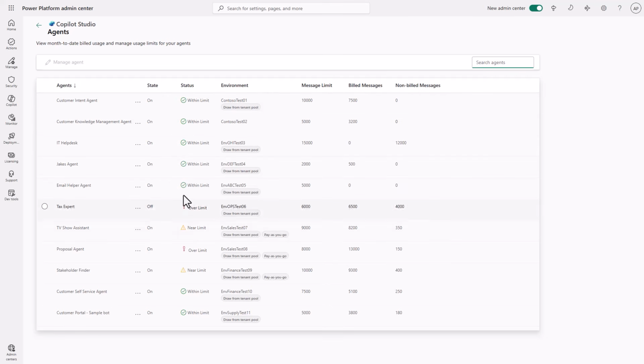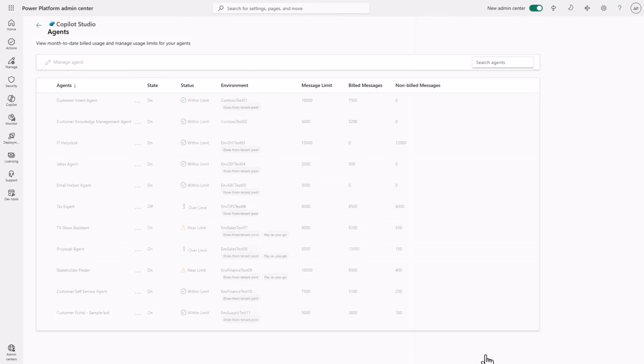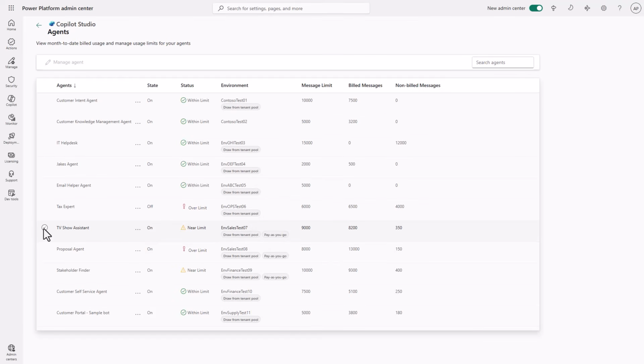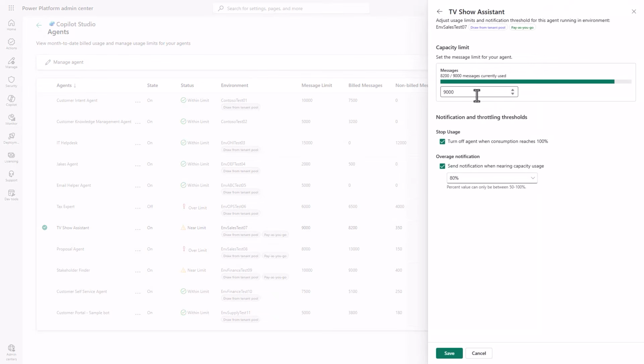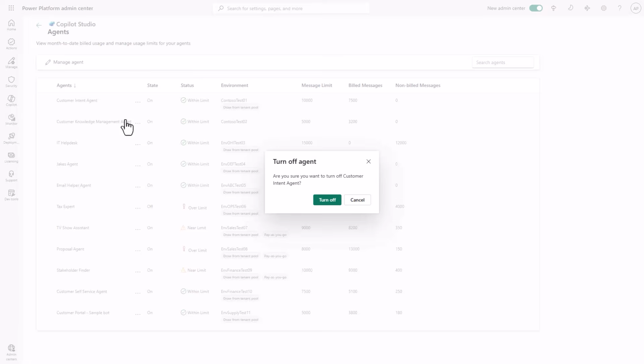From here, you would be able to set a limit for the agent. Let's say that you notice a particular agent is consuming far more capacity than expected, then you can set a monthly limit for this agent. If the agent is in a prepaid capacity pack environment, it must stay within that pool. If it is a pay-as-you-go environment, then you can set any limit. It will be billed accordingly. You also have an option to turn the agent off from this console.